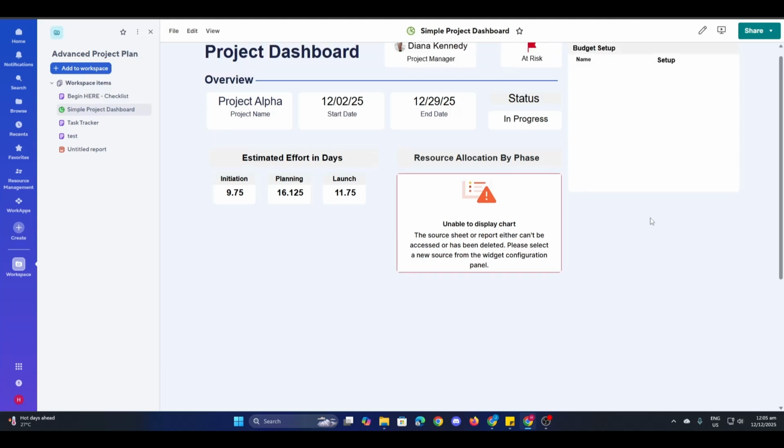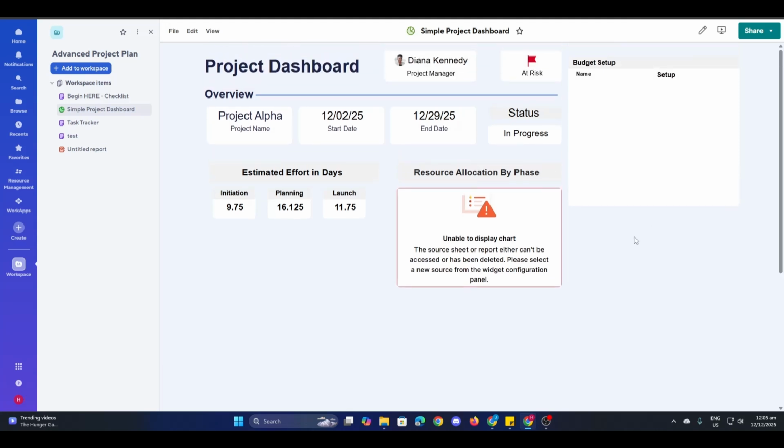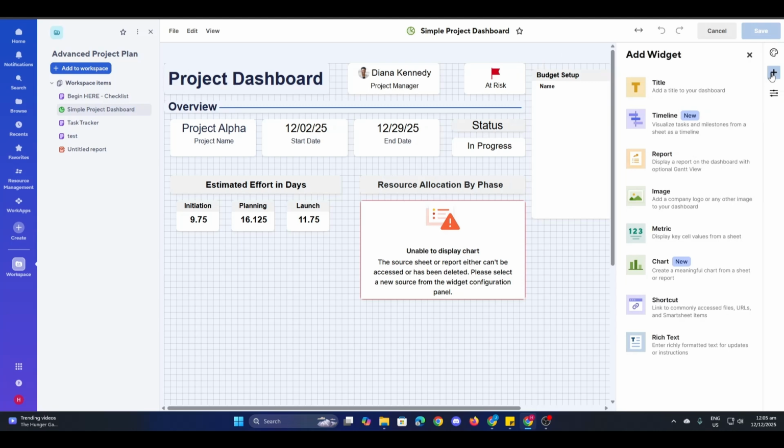How to add a report widget to a dashboard in Smartsheet. So first go to Smartsheet and then just open up your dashboard and then click on the plus or the pencil icon here at the top right. Then click on the plus icon and then click on report.